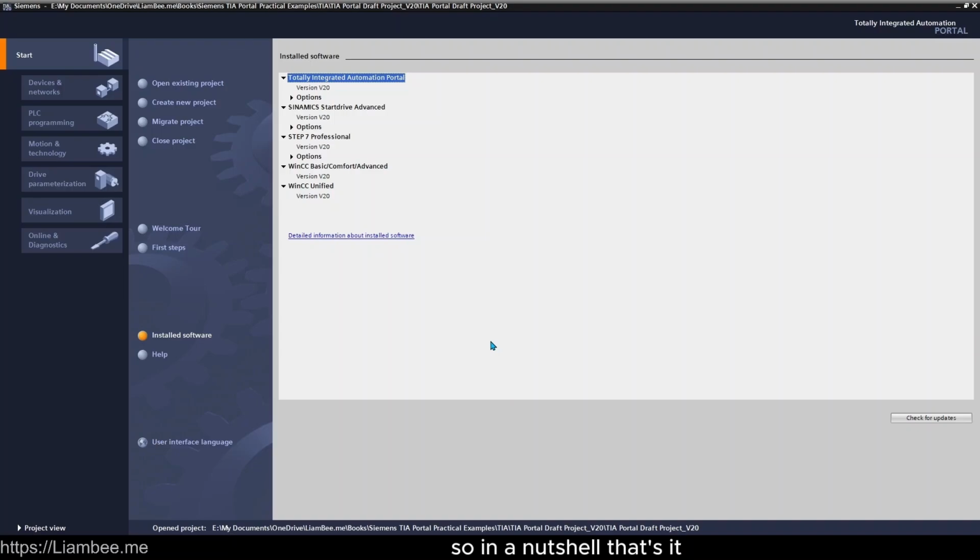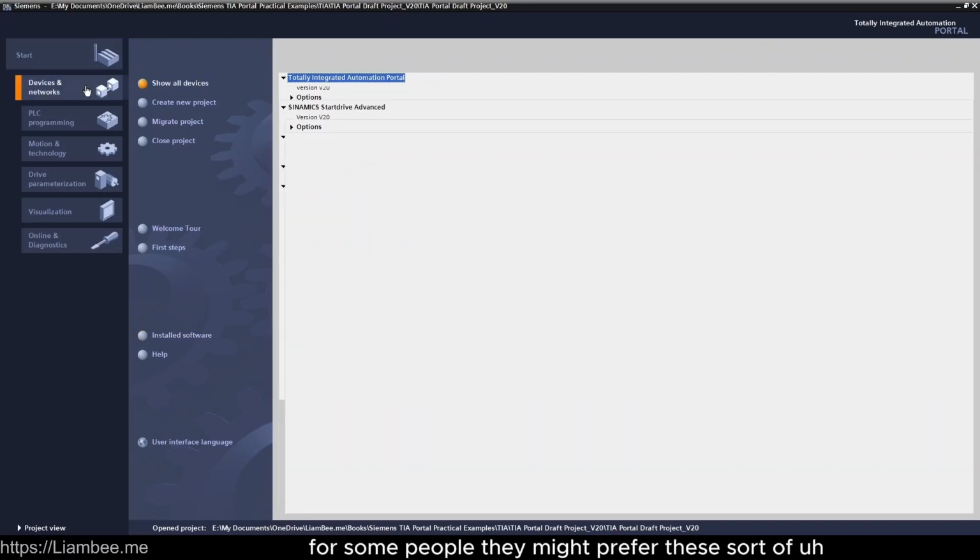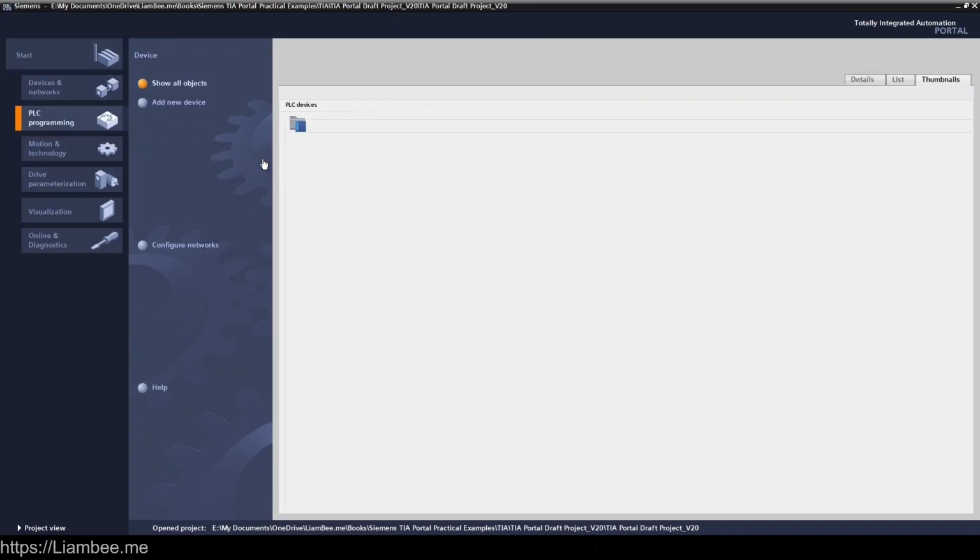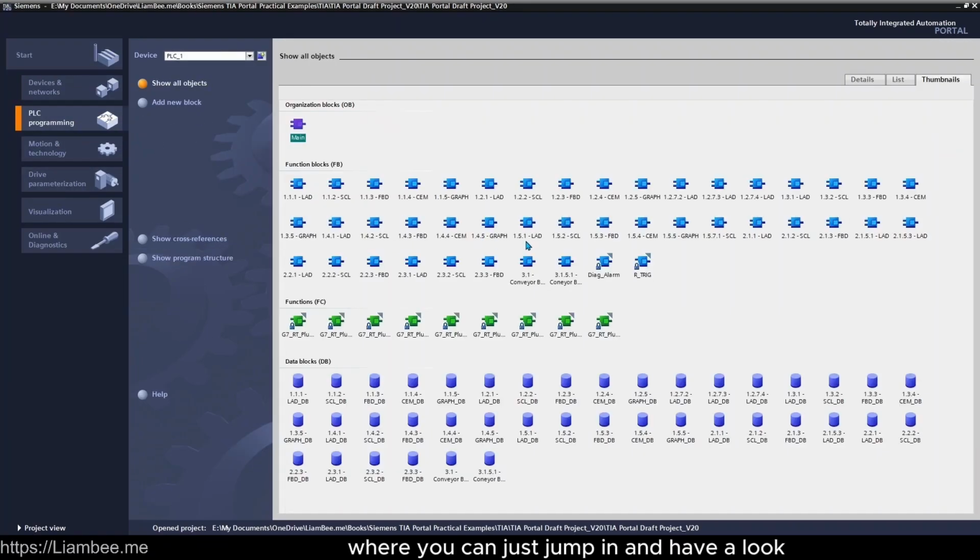So in a nutshell, that's it for the portal view. I encourage you to come and have a look and click around and see if you can get any usage out of it. Personally, I turn it off and I never use it. But for some people, they might prefer these sort of quick fire tab options where you can just jump in and have a look.